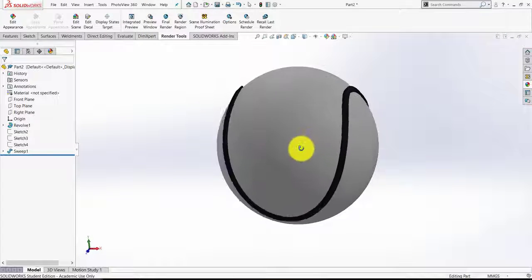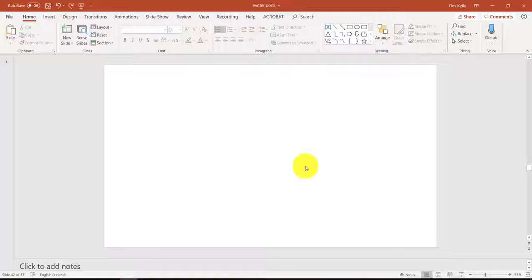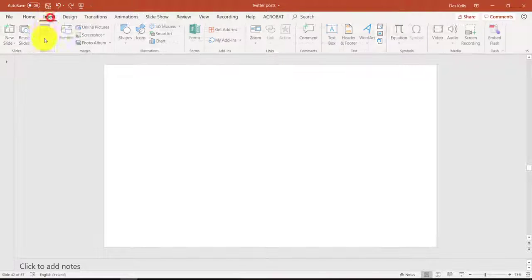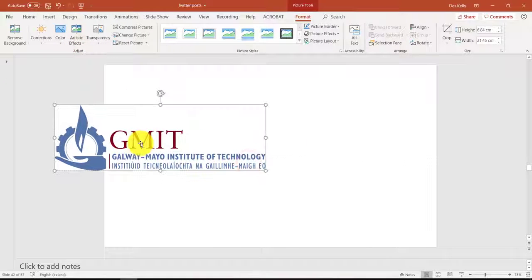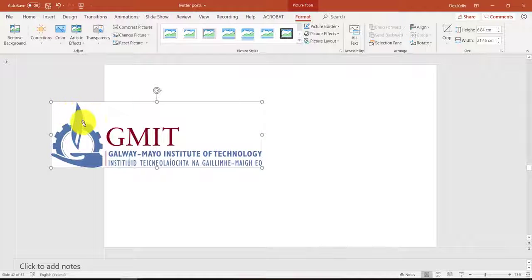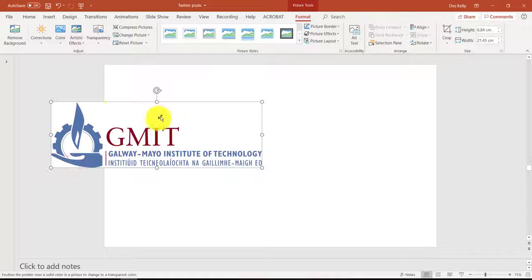So we'll just finish this off by putting a decal onto that surface. To do that, I'm going to move over to PowerPoint where I can just edit my decal. I'm going to go to Insert, Pictures, and just drop in a logo that I've taken from the internet. This has a white background, and I want a clear background. So let's double click the image, select color, set transparent color, and then click the color you want to remove.